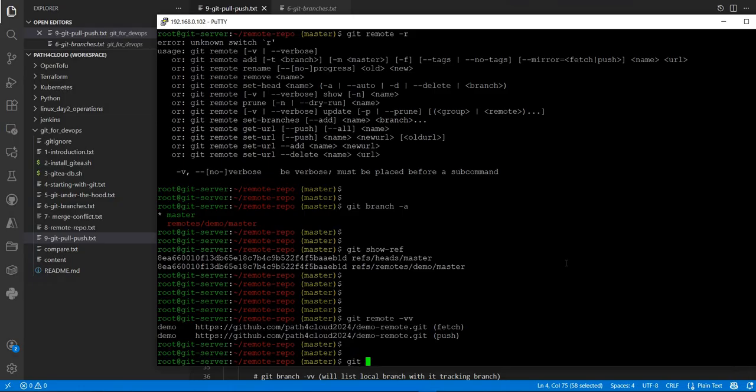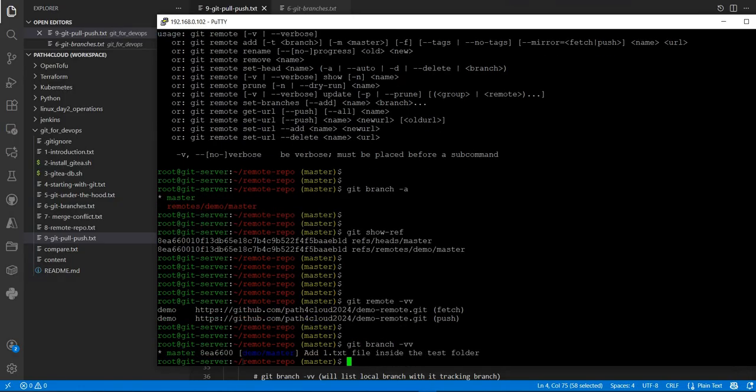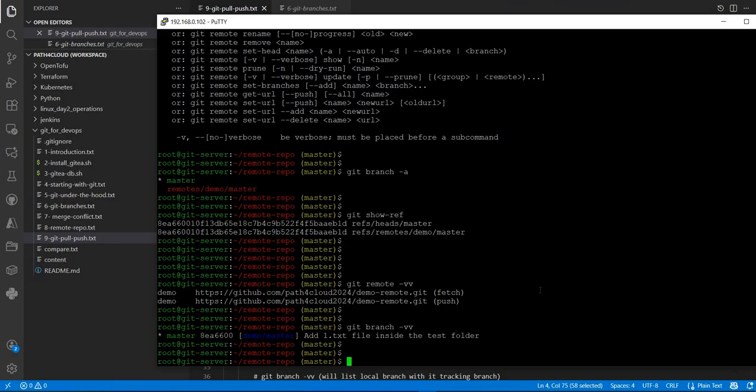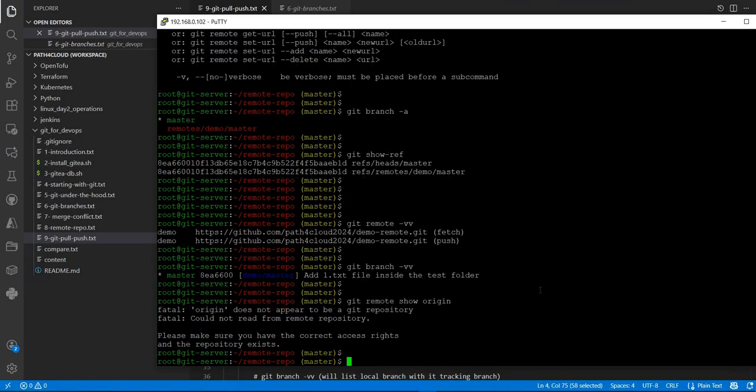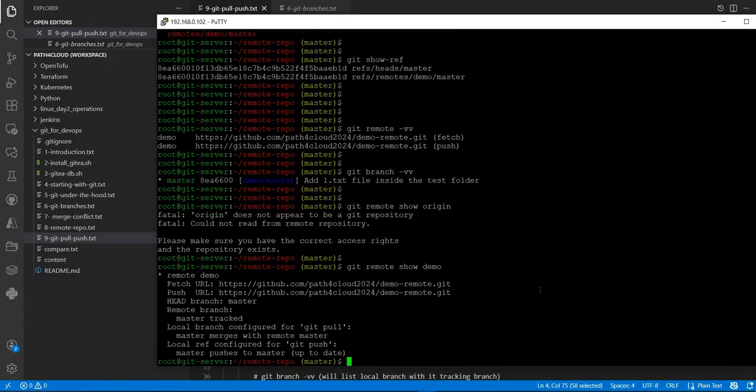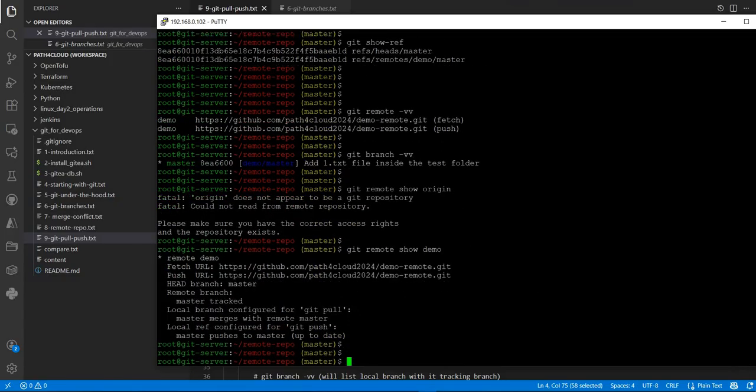There is one more thing, git branch -vv. So here you can see that this master is getting tracked to this, right? If I just show you git remote show origin, origin is not there, sorry, it is demo we have named it, right? So you can see it gives you a little bit more detail about your remote repository.